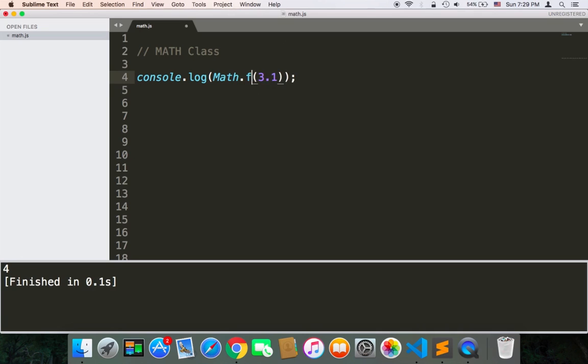The reverse of ceil is the floor function, which is going to round down a number. If I pass 3.1, it's going to round it down to 3. If I pass 3.9 or 3.8, I'm going to get 3 also because it's going to round it down. If I pass 5.8, it's going to round it down to 5. As you can see, we also get 5.